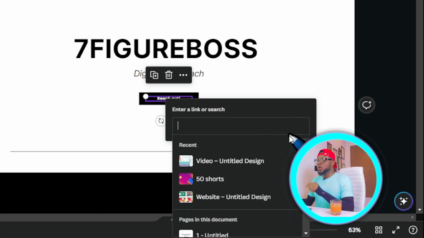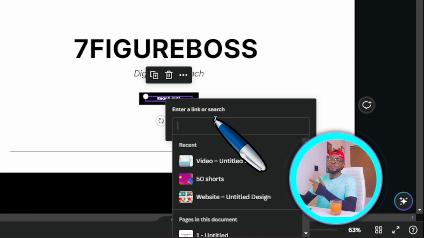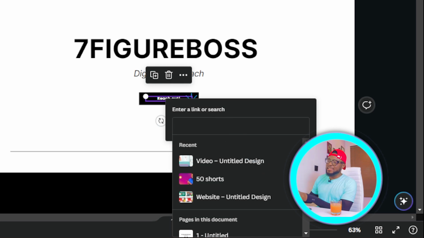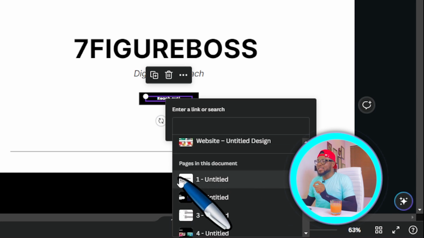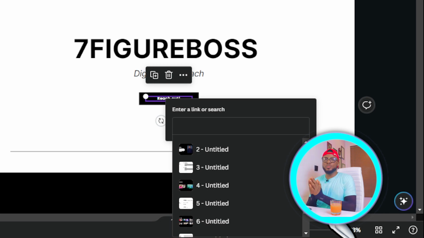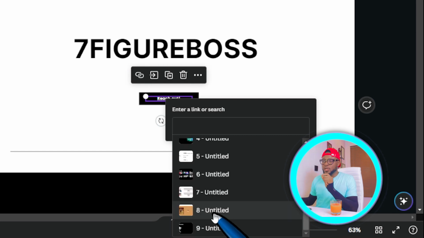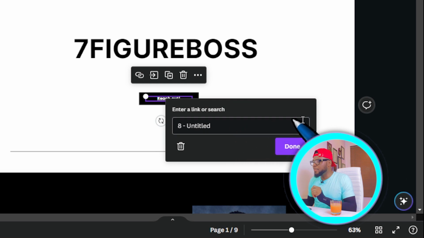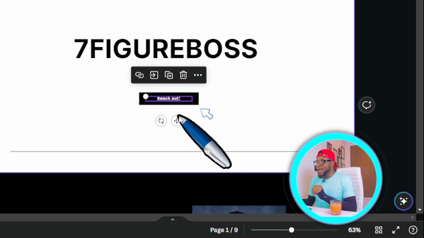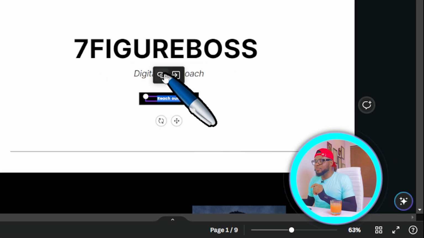But we don't want to do that. We want it to take people to the Typeform that we created. So what you need to do to link this button to the Typeform is to simply scroll down, and here you can see pages in this document, and you can see that it's untitled. This is why you should title every page. I'm going to show you how to title your pages. It's very important that you title your pages. So you're going to click on number 8, which is where we have our Typeform, and we're going to click on done, and then we'll have this as a clickable button.